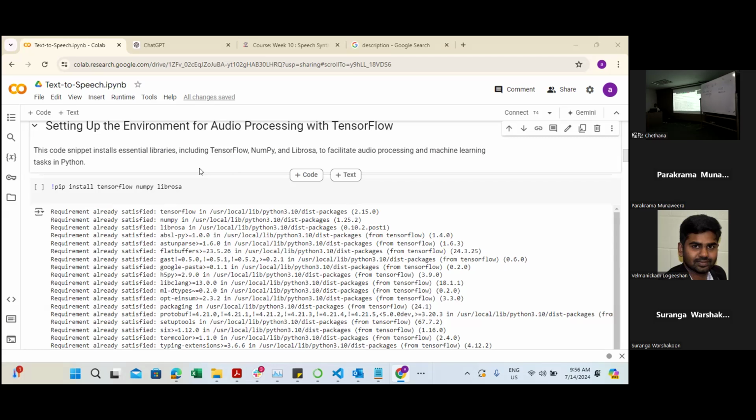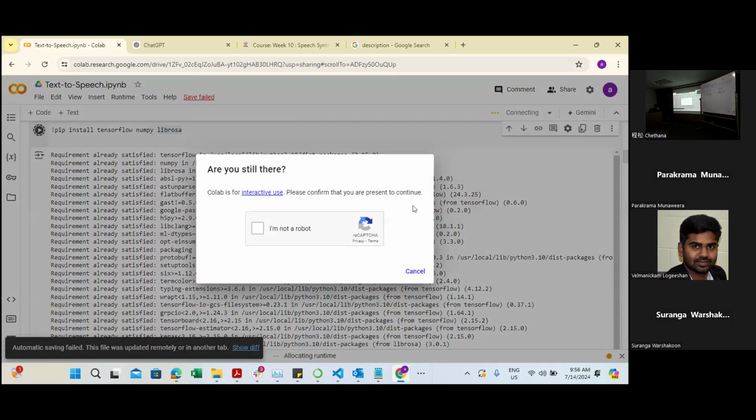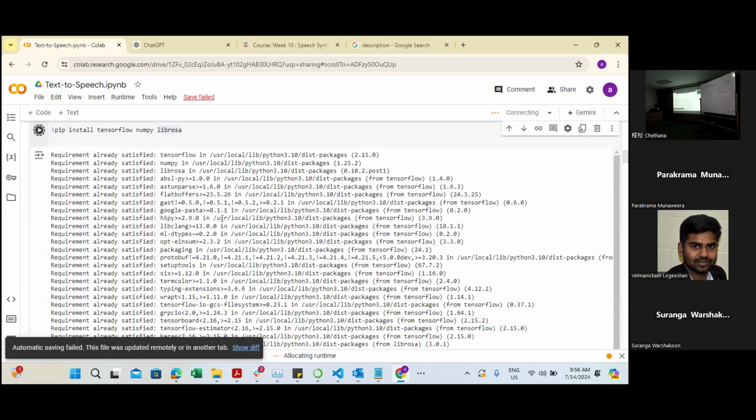First we will install the required libraries. We need TensorFlow, because we are going to use TensorFlow for this tutorial, and NumPy, and Librosa. Last time we also installed Librosa to process audio signals. So we are aware of all three of these. Let's run it. It will take a while because of TensorFlow and Librosa, maybe a couple of seconds.